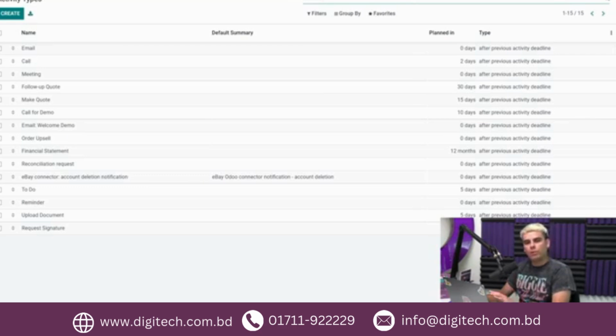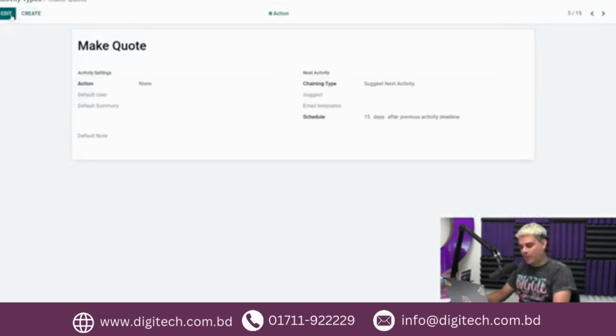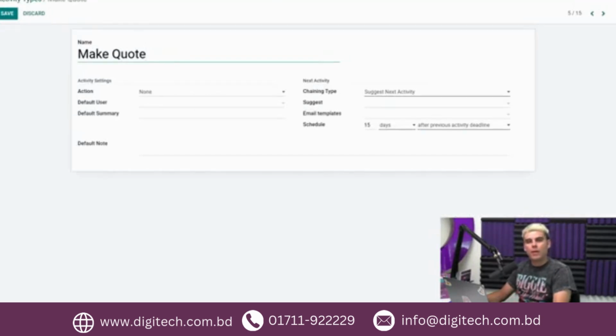Odoo provides all of the ones that we see here by default, and that's kind of key if you need somewhere to start. But let's open up an existing one to see what a typical activity type looks like in Odoo. So we're going to open Make a Quote. We're going to select edit. Now under action, I can choose what action I want my team members to perform. In this case, it'll reveal a little drop-down menu where we could select this. I can also add a default user, a summary, and a description of what's needed.